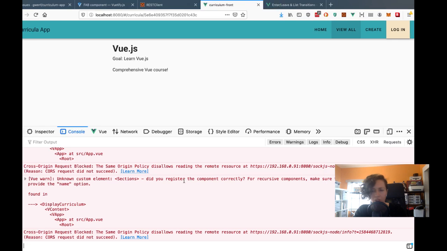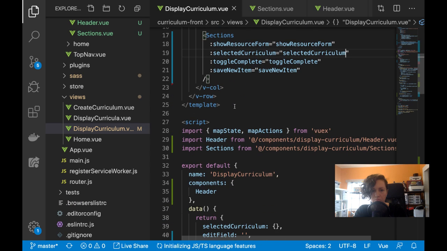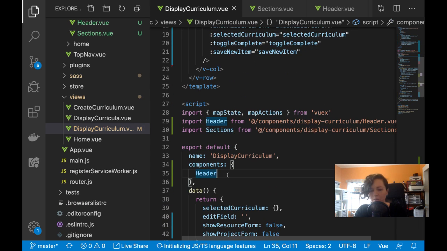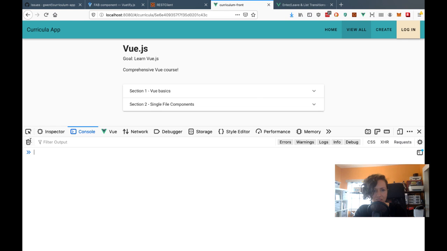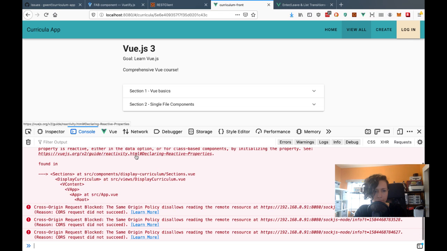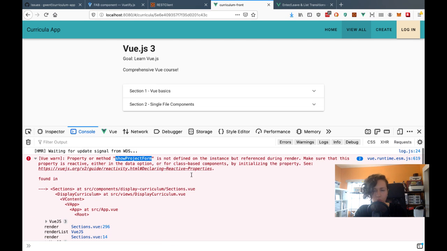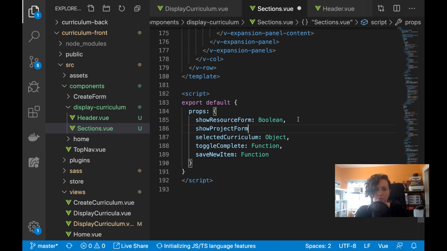Did you register the component? Oh, sections. Do I not have sections? Let's see. Oh, I never did register the component. Let me register it. All right. Sweet. So, okay, I'm missing show project form in here. Yeah, because I have show resource form, which is a Boolean. And okay.